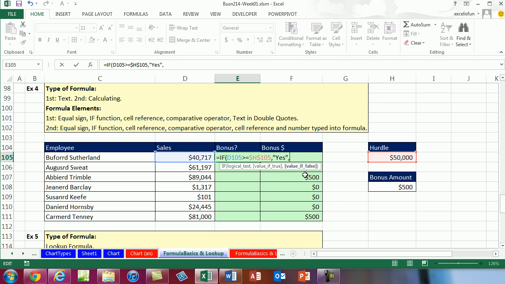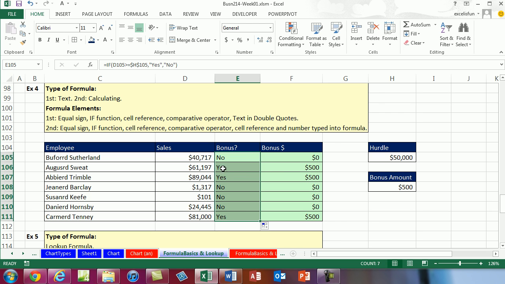Comma, value if false, we're going to put no. So if the logical test comes out false, it puts a no. Close parentheses, Control Enter, and now I can double click and send it down because something's to the left of it. And just like that, one of 2 text items. Here we got one of 2 numbers into a cell. I'm going to click in the last cell and hit F2. That's looking good. All right, escape.